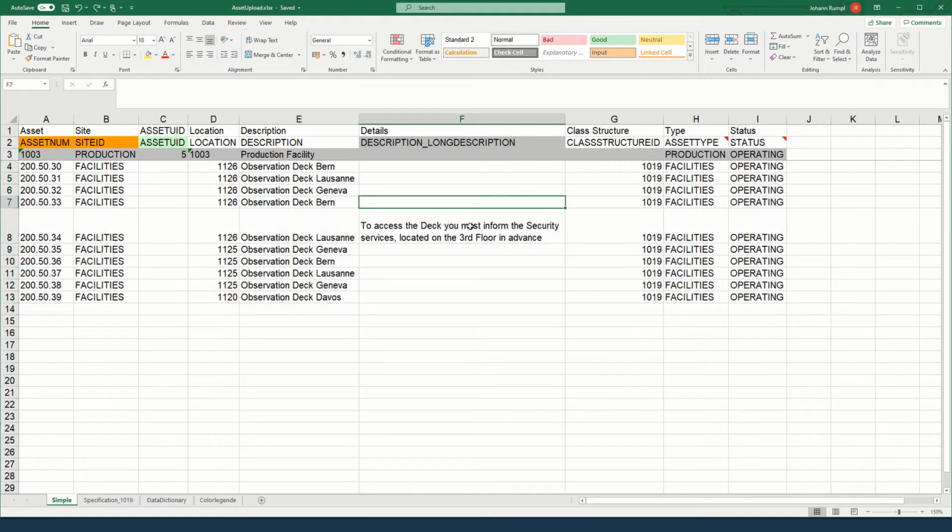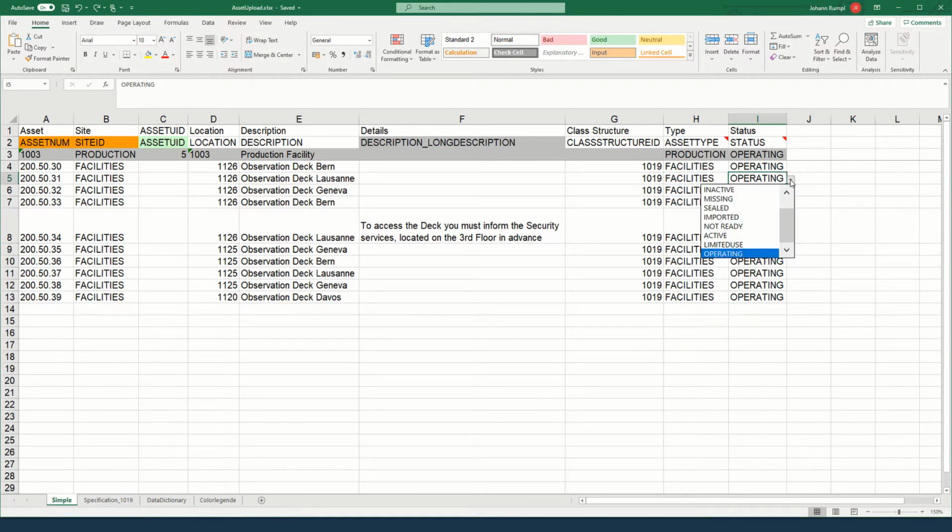Within these worksheets we have a few nice features like drop-down boxes everywhere you have domains associated in the database configuration. Worksheet number 1 in our case is the simple worksheet. Simple means we are loading data into a main table.